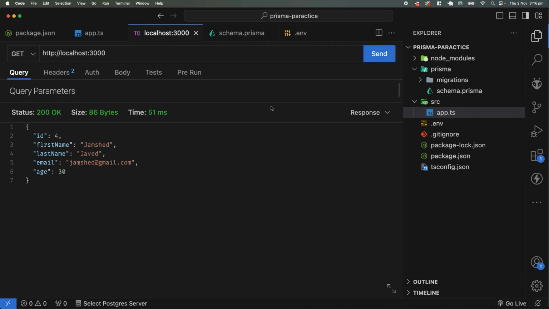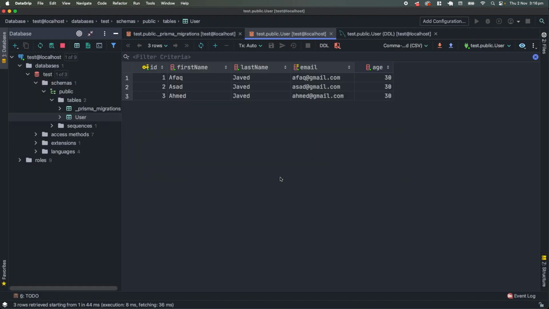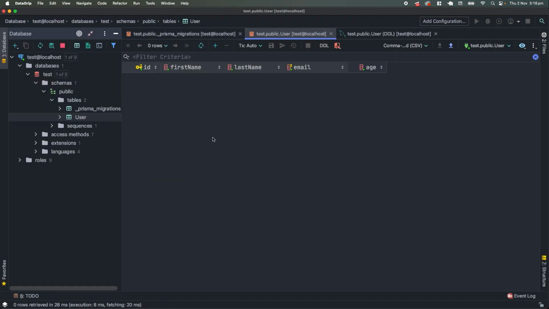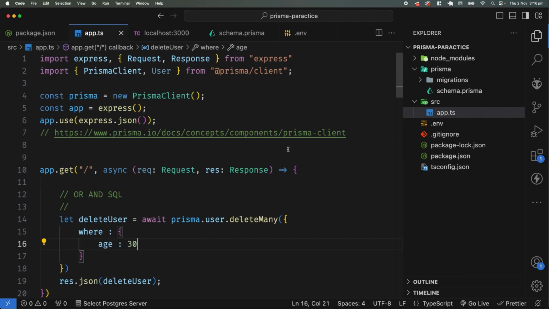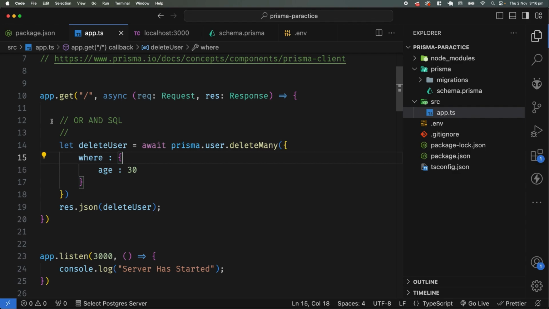So let's go to our Thunder Client and hit the request, and now you can see we are having count 3. That means a total of 3 records have been deleted from your database. Let's refresh this, and now you can see all the records have been deleted. So that's the overall concept of Prisma and how we work with Prisma in our practical applications, especially in the context of Express as well.